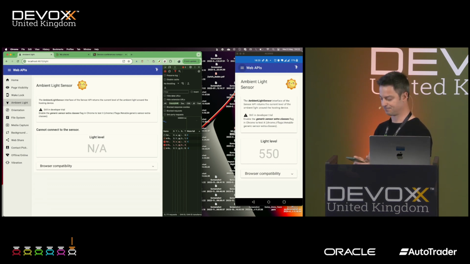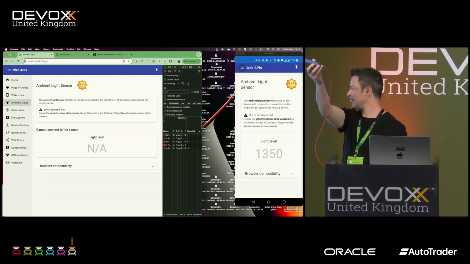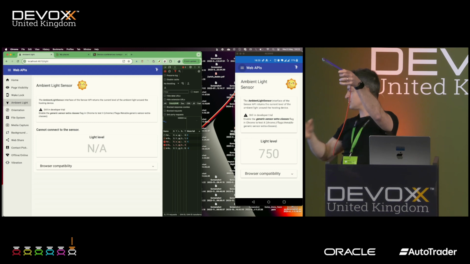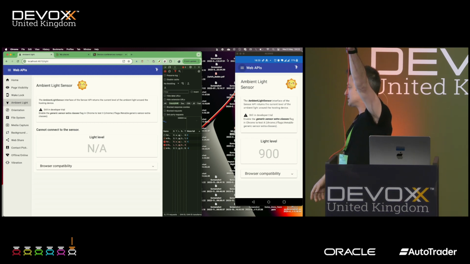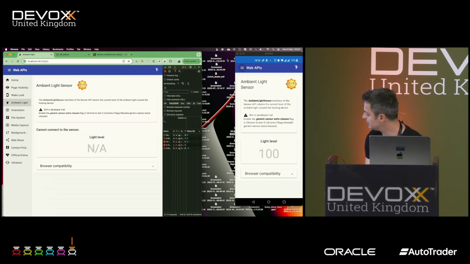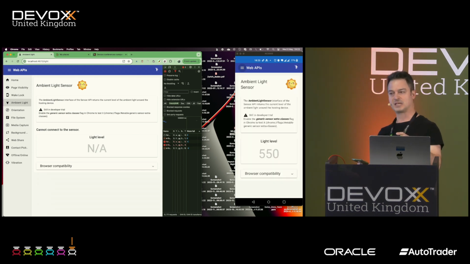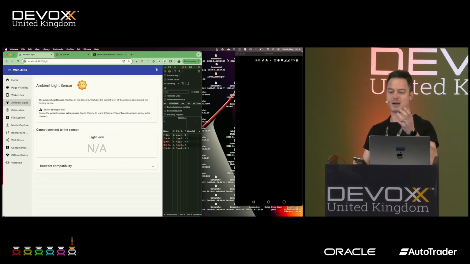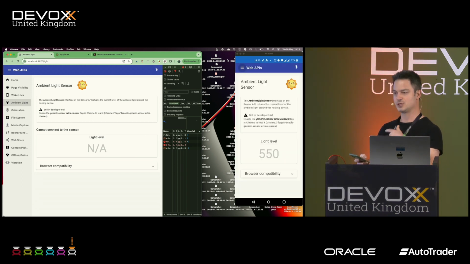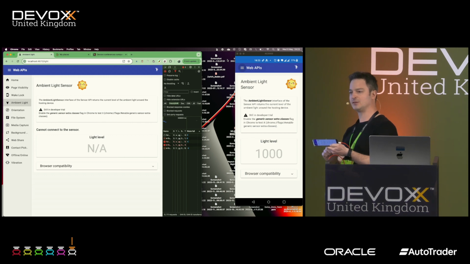So, if I go closer to a source of light, to the lamp, we can see that the light level, I don't know if it's visible, increases. So 600, 900, and so on. And we are in the light theme. However, if I go to a darker part, or I cover the sensor, and go below a specific threshold, you can see automatically the website is smart, or my web app is smart enough to switch on the dark theme.